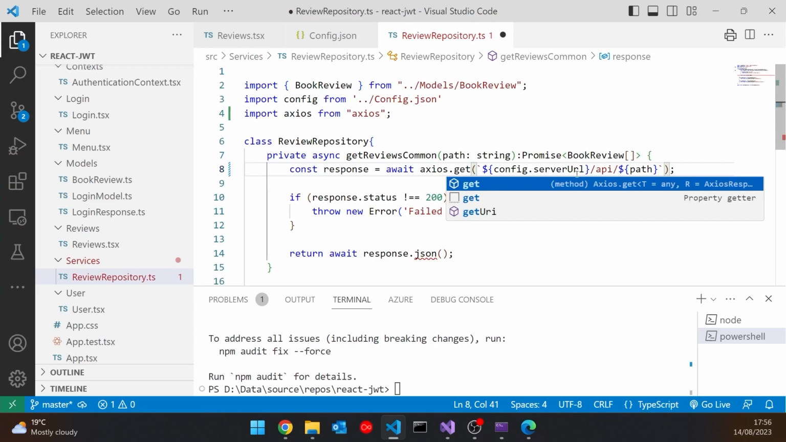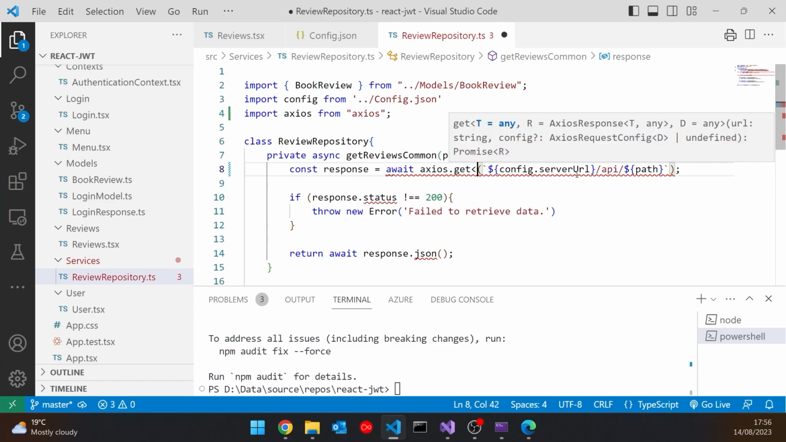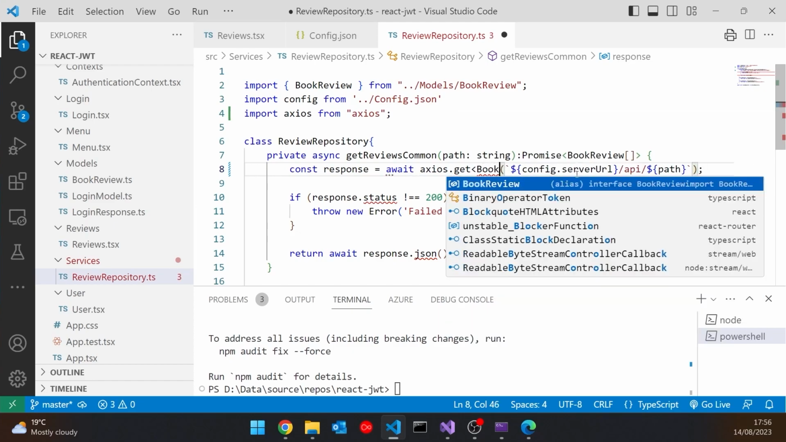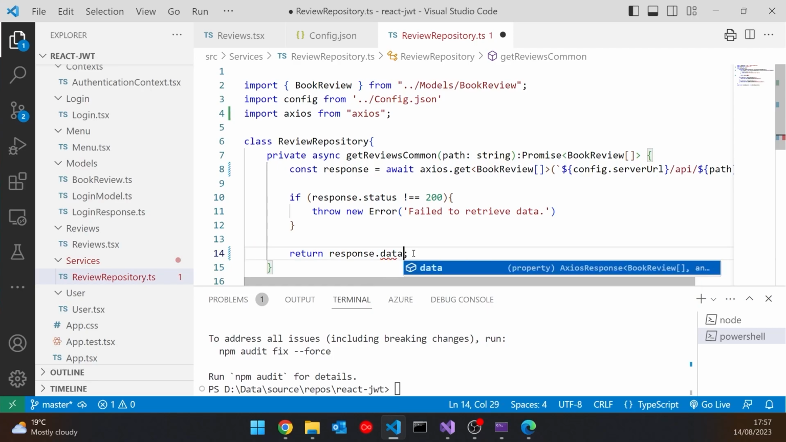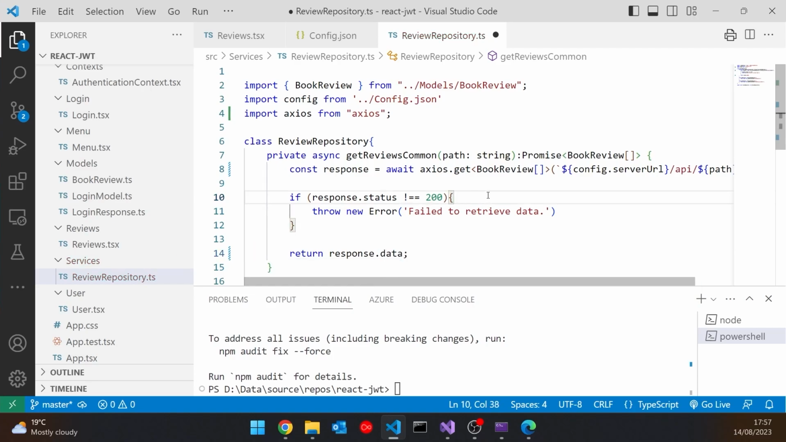But the nice thing, or at least the first nice thing about Axios, is we can now use generics to specify the type of data we're getting back. And so that's going to be our array of book review. So nice and type safe in there. That response still has a status, so we're checking that it's okay. But then in terms of the actual data, we don't need to do the further await and call that JSON method like we did with fetch. We can simply change that to data, and that should now be getting us our book reviews through Axios.